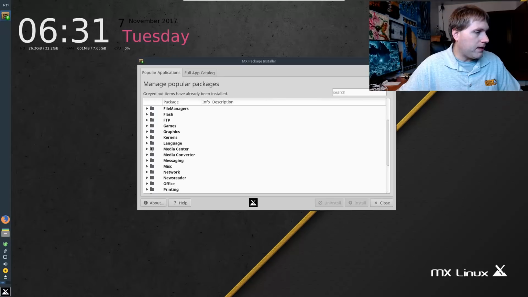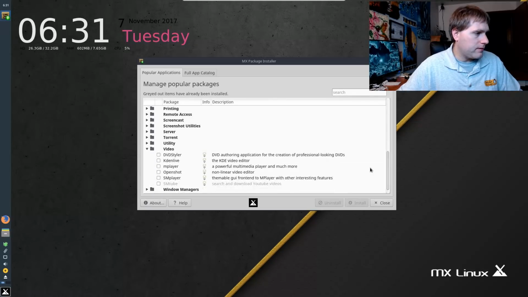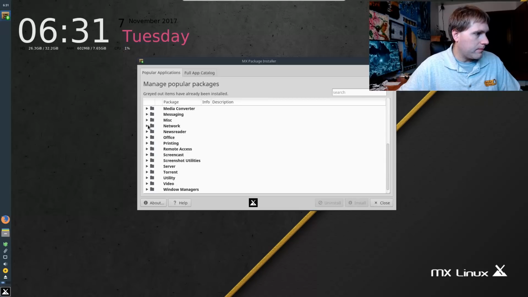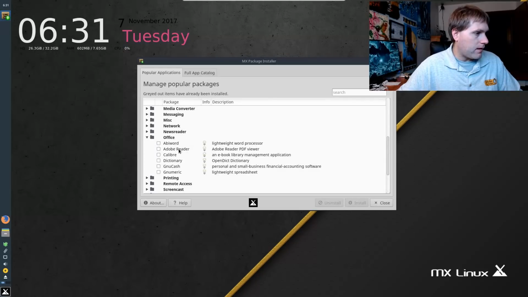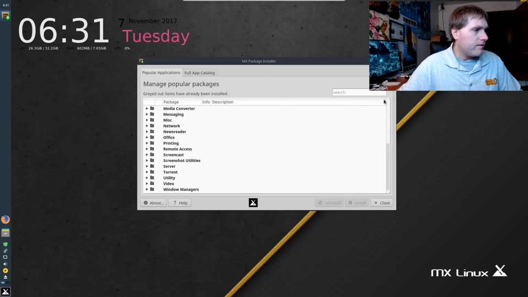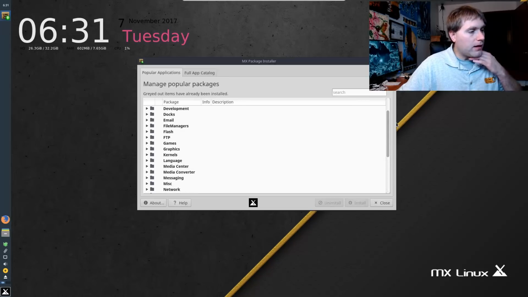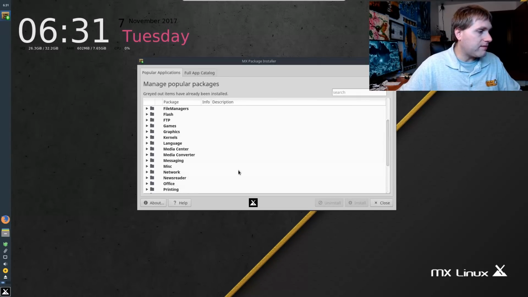Okay, there's the Kodi Media Center. Try to see what, see there's video. Kdenlive, DVD Styler, MPlayer, OpenShot, SMPlayer. Abiword, Reader, Calibre. Okay. So there's a lot of packages in here. There's not an overwhelming amount, which is nice.